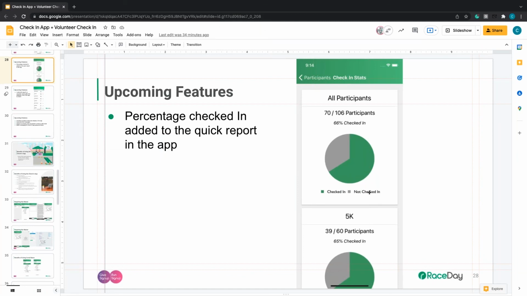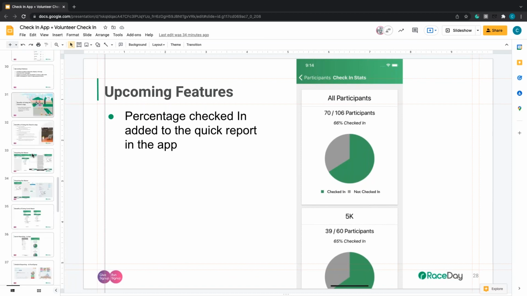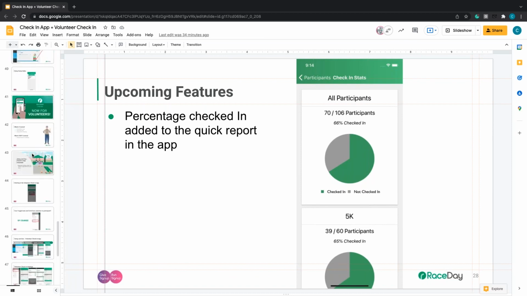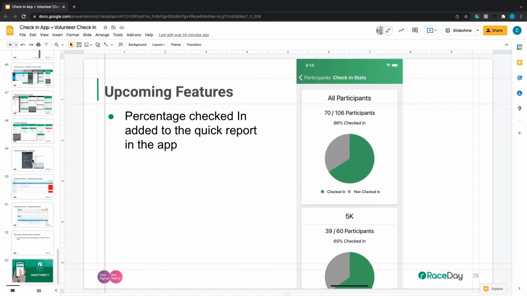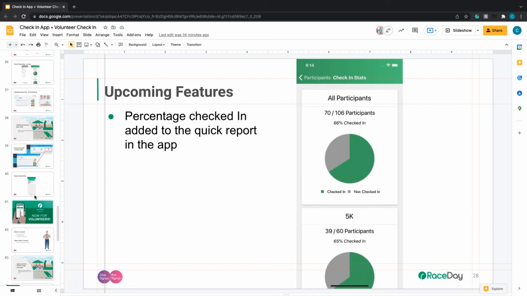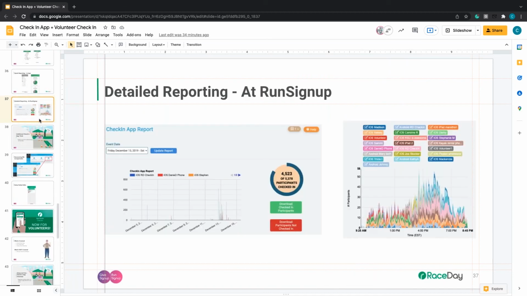But after the fact, you have the ability to go into RunSignup, or at any time, honestly. It's just rarely are people walking around with their laptop. You can go in and look at breakdowns of how many people checked in over time. So this is a specific date. This event had, I think, 4 or 5 days of check-in, and this was one of those days.